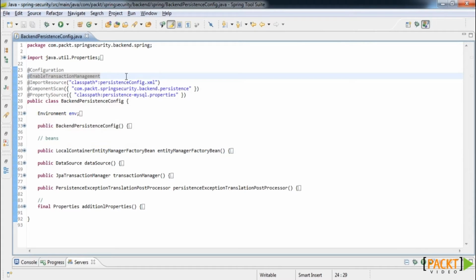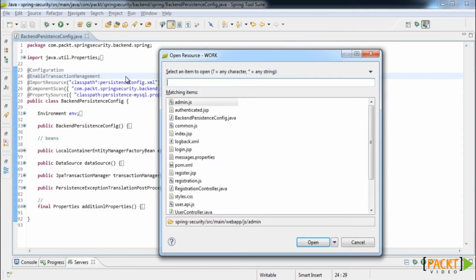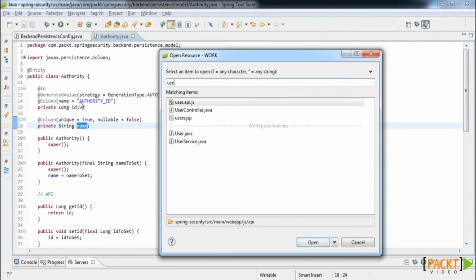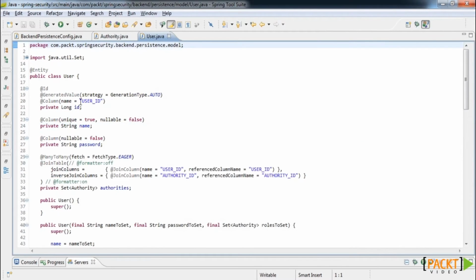Now that we have moved to a custom implementation both for the authorities and the users, we will need to work with custom entities for each one. We will also need to work with a custom service layer. So let's take a look at the authority entity. This is a very straightforward entity, it just contains an ID and a name. Now the user entity is a bit more complex. It contains the ID, the name, the password, and of course a set of authorities.